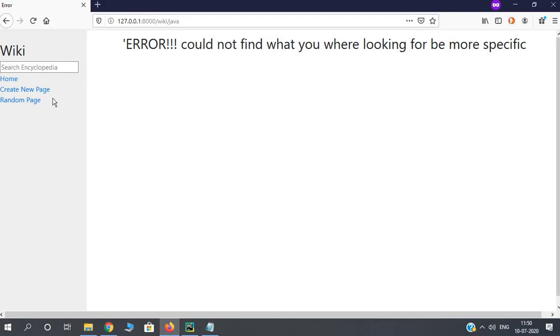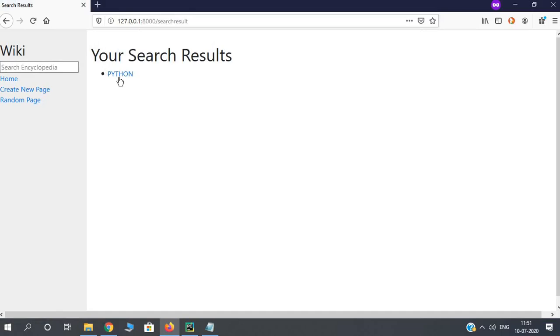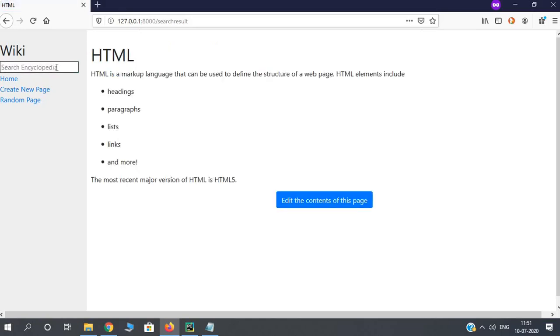The next feature of this web app is the search bar. In the search bar, you can type any keyword of the web page which is created, and it will give you all the matching web pages. So, for example, if I type py, then I will get back Python. If I type say ht, then I will get back HTML. And if I type the entire name, then I will be redirected to that particular page.